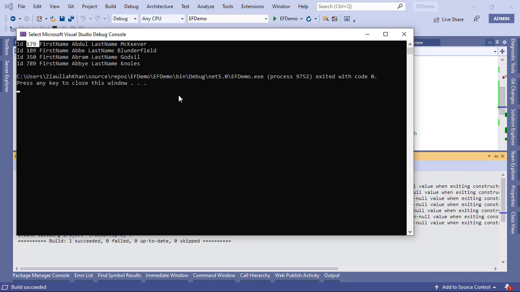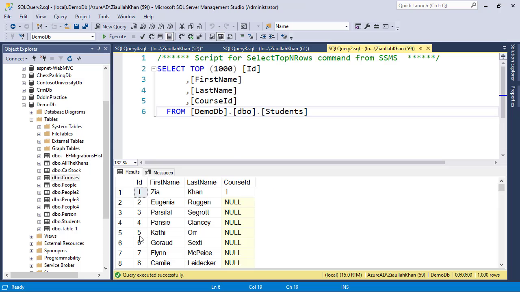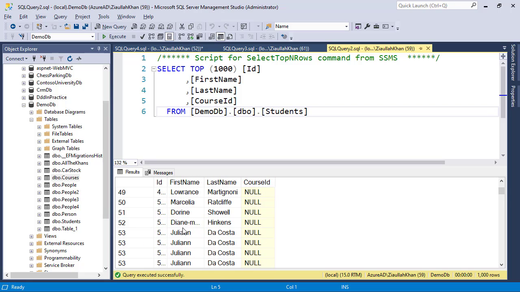Student ID was 179, right? Let's go to our database and run this query once again and jump to index 179.